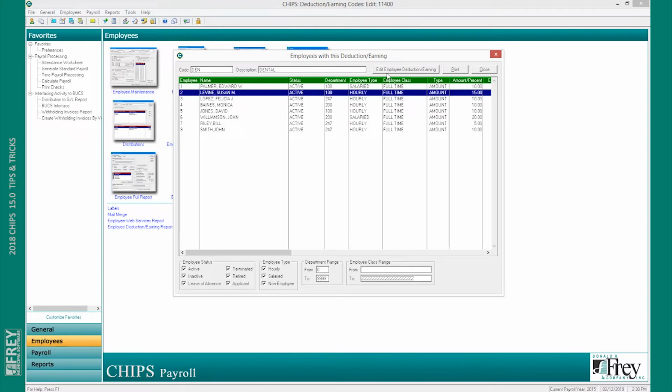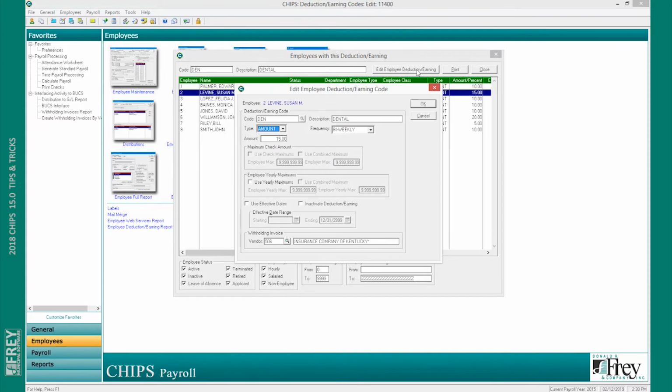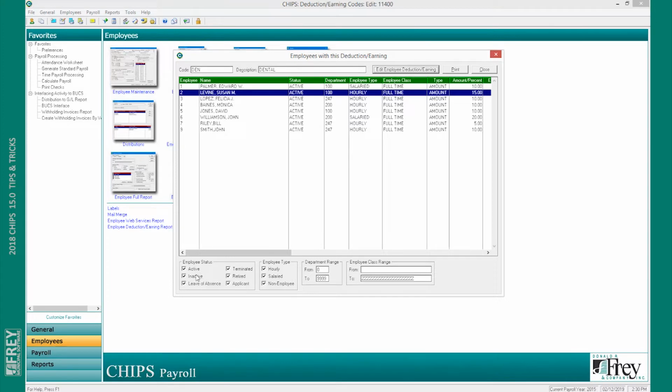On this screen here, we can select which employees we want to look at. We can click on the employee, and we can click on Edit Employee Deduction Earning Code. We're going to go directly into that deduction earning code and change amounts or frequencies or any of the options that we have on here. Down at the bottom, what options are selected is what's going to show in there. Whether we want to show the different employee statuses of active, inactive, terminated, retired, leave of absence, or applicant, employee type of hourly, salary, or non-employee. We could even have it from and to a department range, or from and to an employee class range.